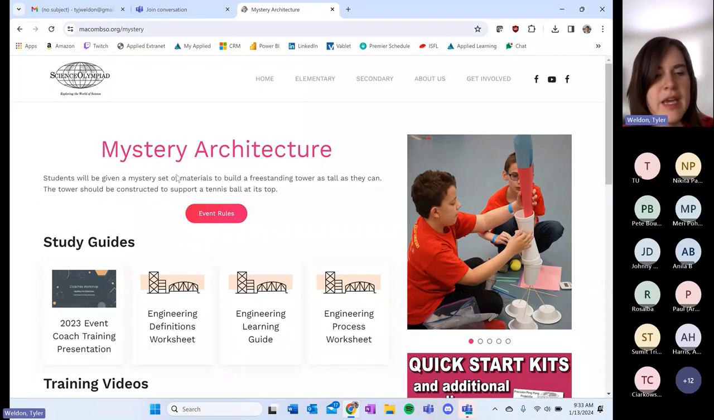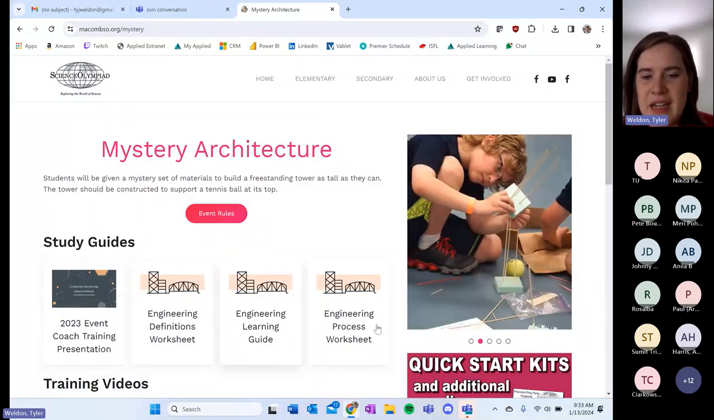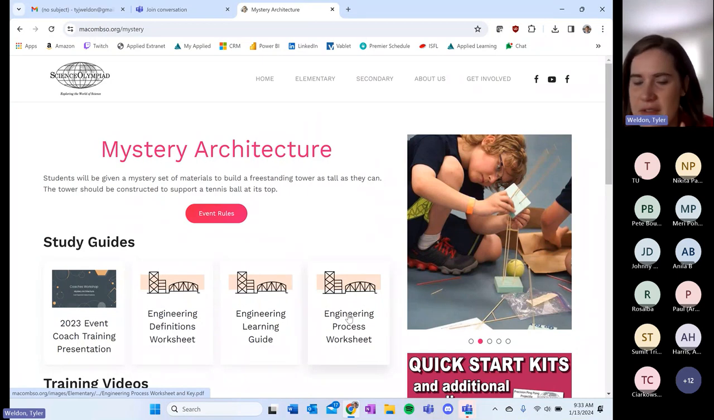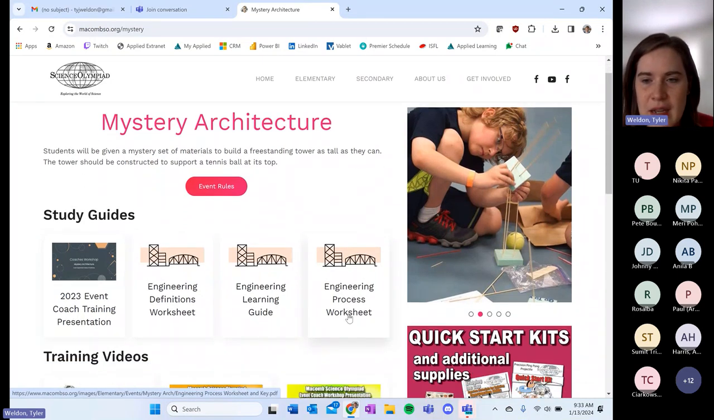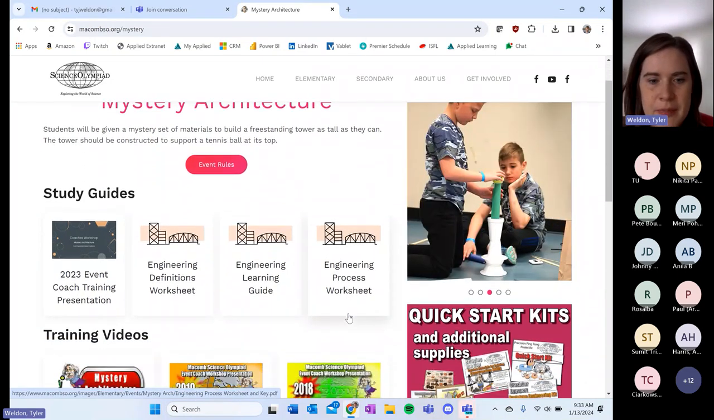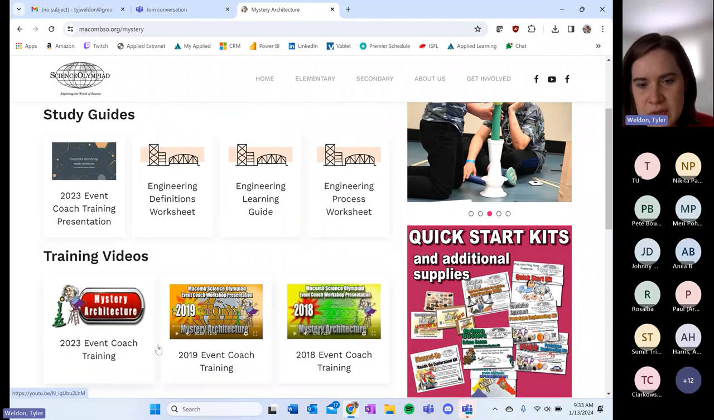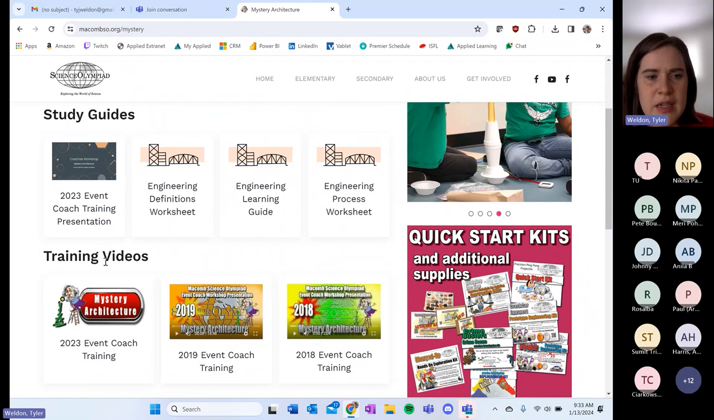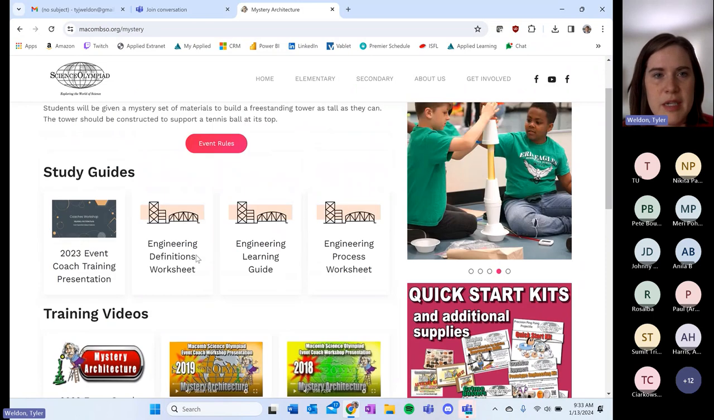In here we have a presentation that's very, very similar to the one you're about to see today, a couple of different learning guides and worksheets if you would like to share those with your team, and then also past event coaches training. So this will also be uploaded here as well for 2024, so you can come back to reference this document.